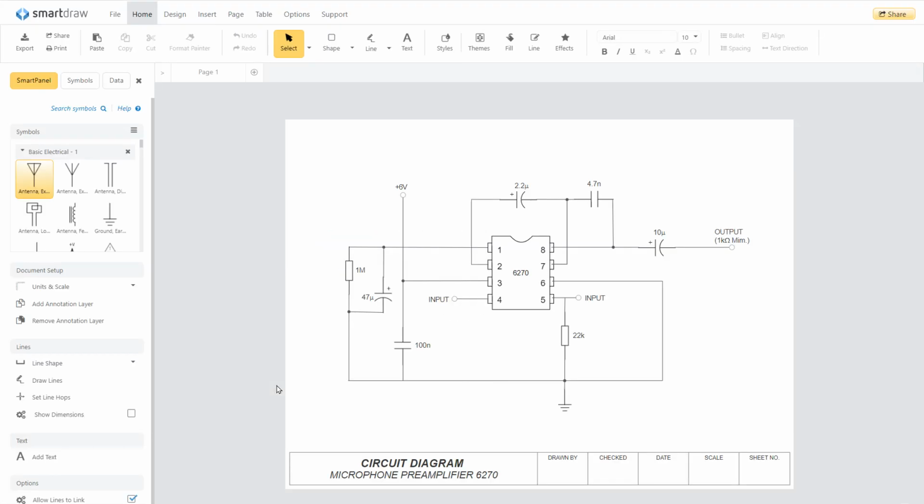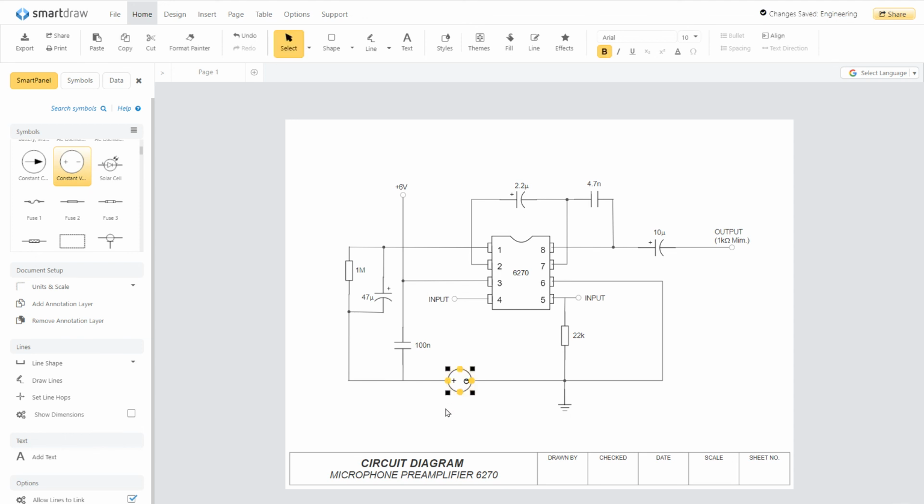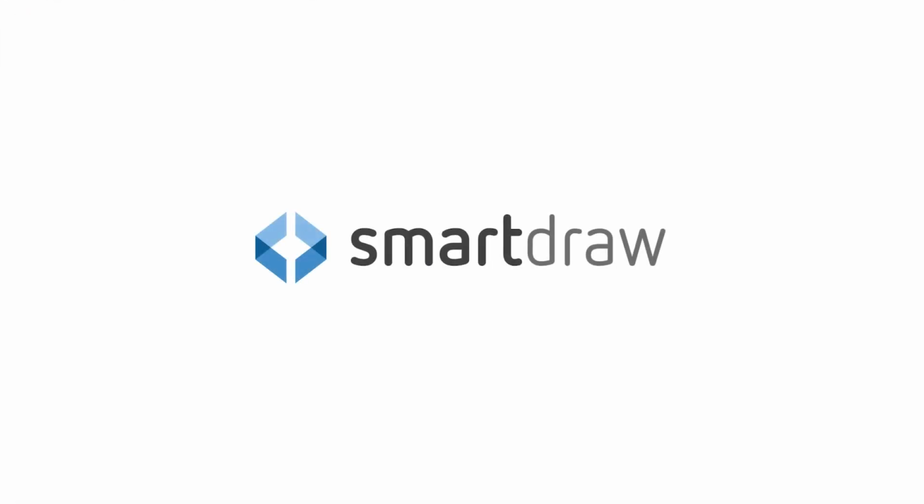With SmartDraw's quick start templates, extensive symbol libraries, and intuitive drawing and formatting, you'll be making great-looking electrical diagrams in no time.